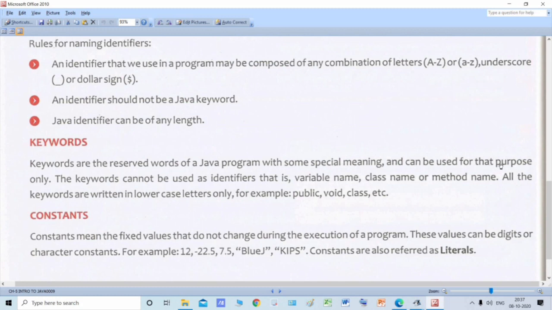And can be used for that particular purpose only, because they convey special meaning. Now, keywords cannot be used as identifiers. That is, you cannot use them in a variable name, class name, or method name. Already we have discussed that over here. All the keywords are written in lowercase letters only.